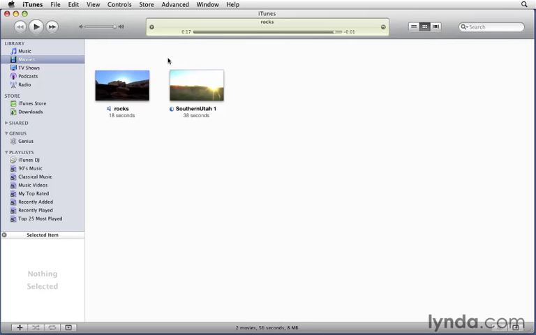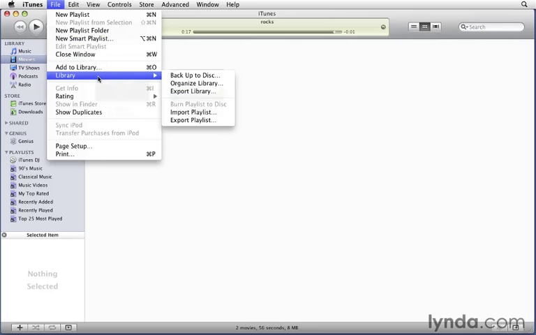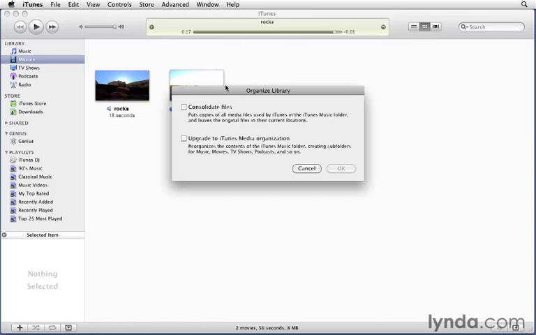In the previous movie, I showed you how to consolidate your iTunes library by going to File, Library, and Organize Library. And in here, checking the Consolidate Files option. Another option you'll find in here is Upgrade to iTunes Media Organization. If you did a fresh or clean install of iTunes 9, this option might be grayed out with the message that your media is already organized as an iTunes Media folder.